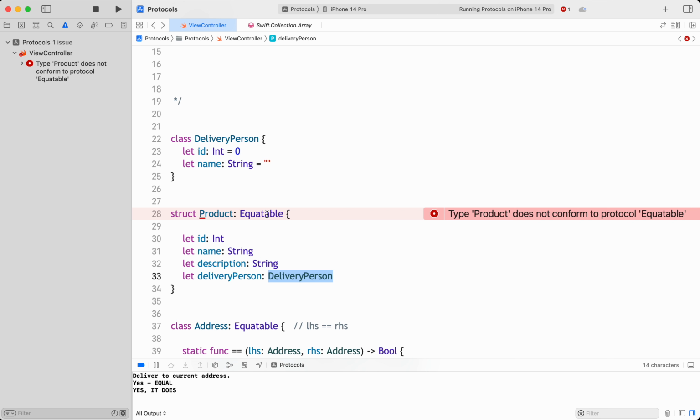Same way as with enums, all its associated values must conform to Equatable, and an enum without associated values has Equatable conformance even without the declaration. So there are some criteria over here. Okay, so that's basically the Equatable protocol.